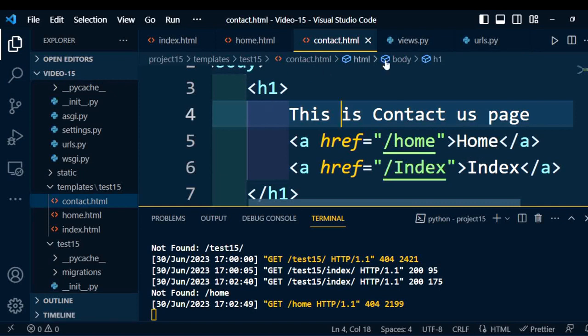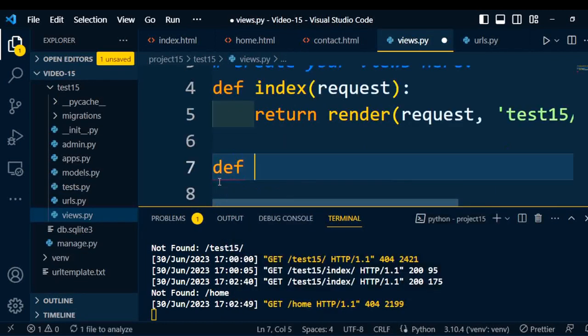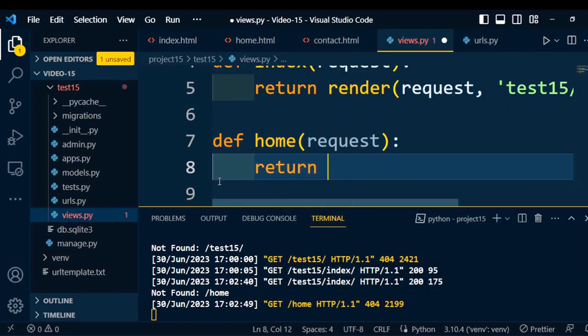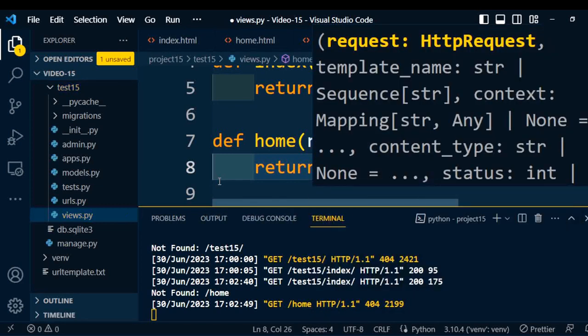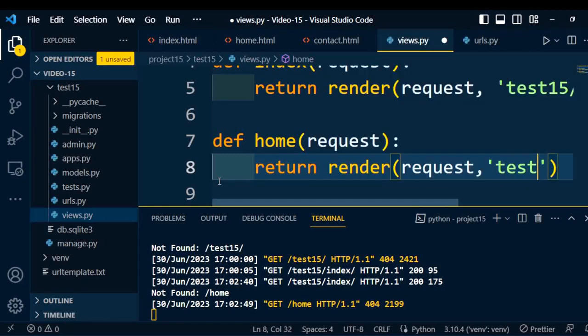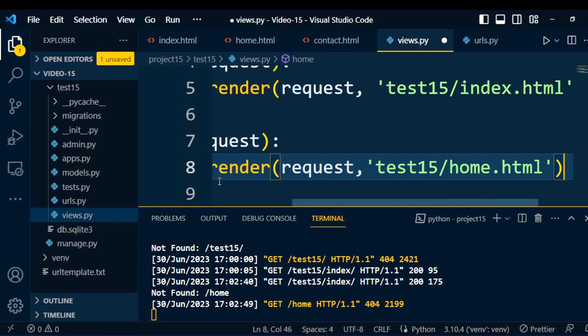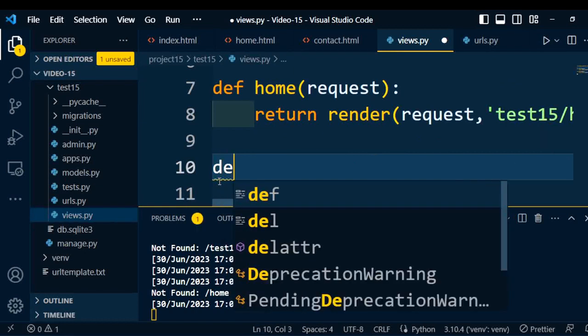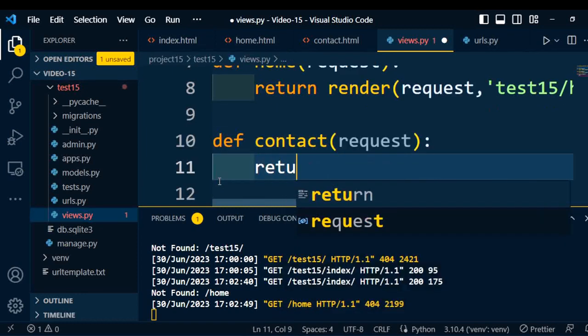So go to the views.py and we need to write these two functions. The first function is home page. The first parameter is a request. To return a specific HTML page, return render, request, and we will be pointing to the specific page that is under test 15. We have home.html. Similarly, I'll write another function that is contact us. I just write the contact function, the parameter is request, and that page is also an HTML page.